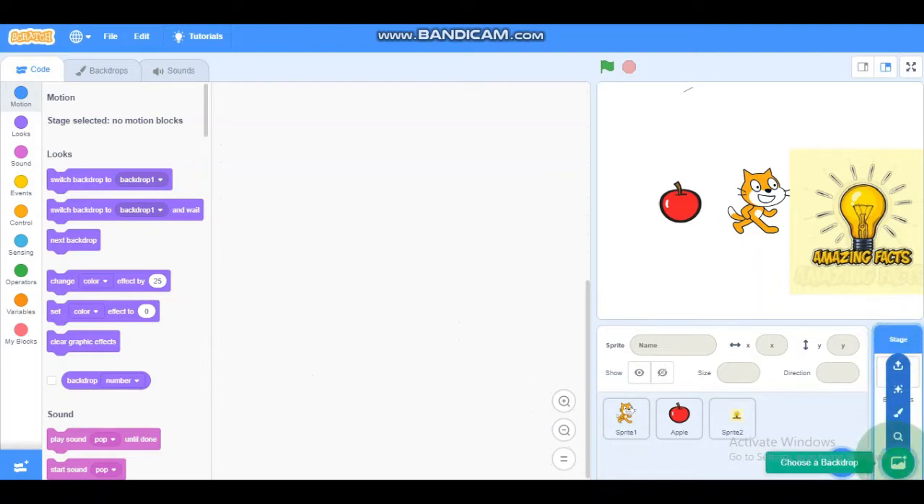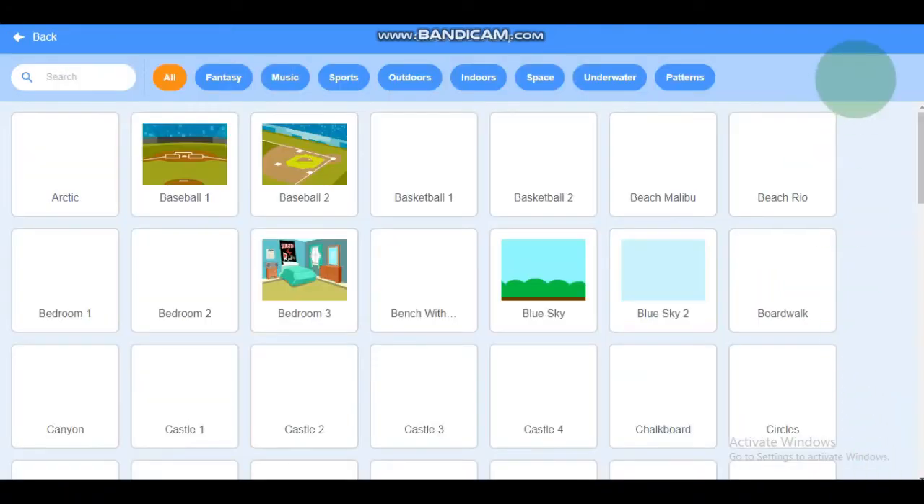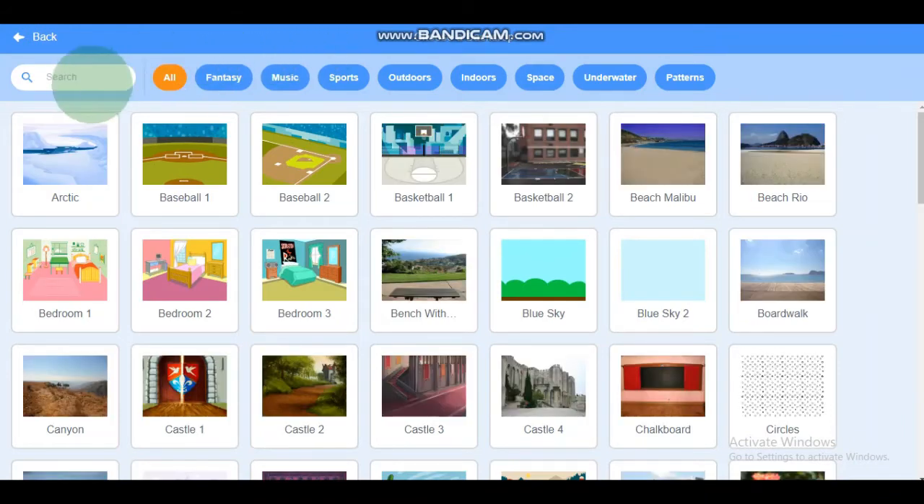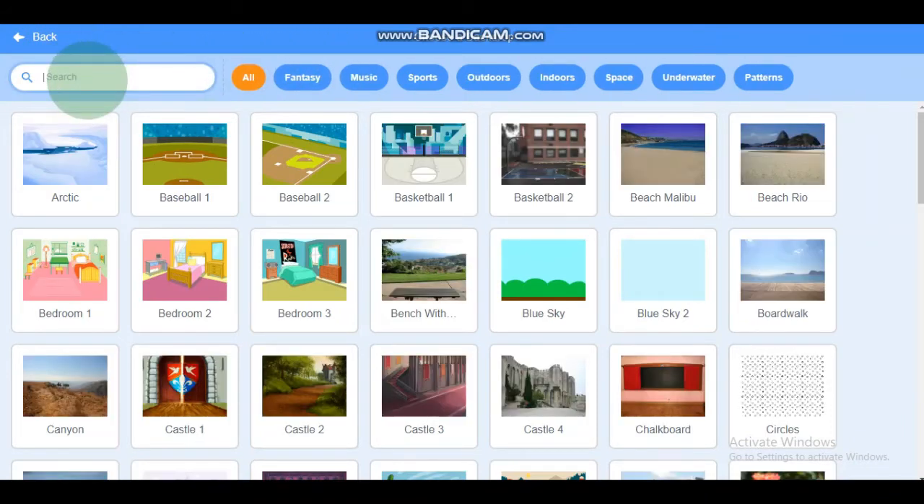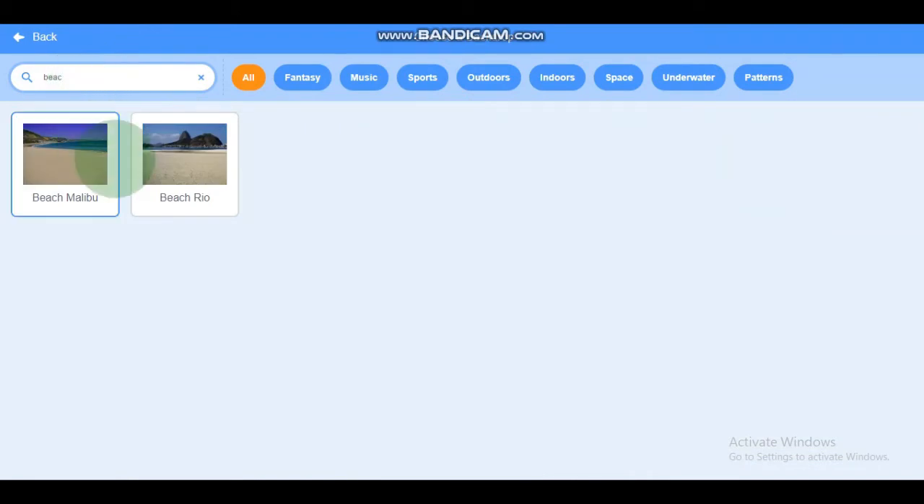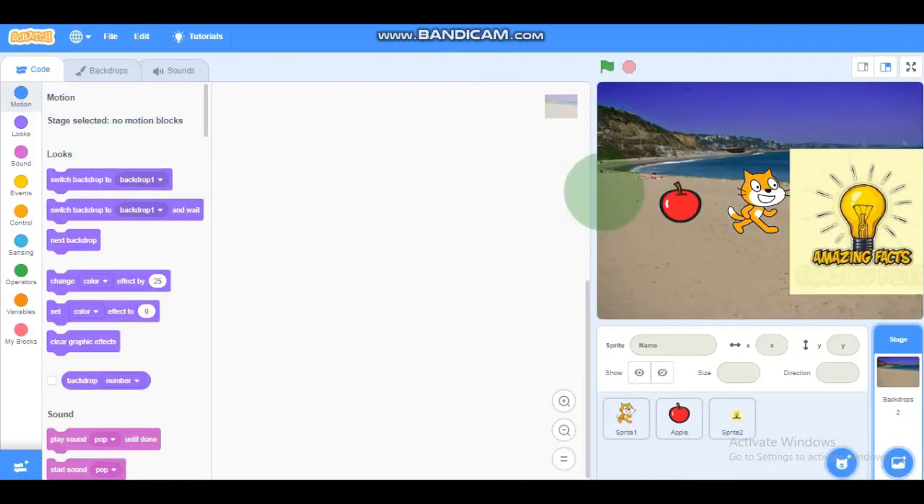Okay, now let's see about adding a backdrop from the library. First, we can start by clicking choose a backdrop here. Let's search Beach Malibu, and now as you see, all the sprites will be in front of your backdrop. Our project had a plain white backdrop when we started, but now it has 2 backdrops.